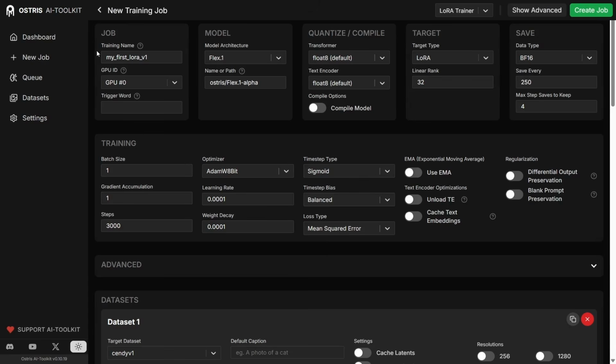Next is the training task. There are many parameters in the interface, but we do have a template. In fact, for most settings, you can just follow the defaults.